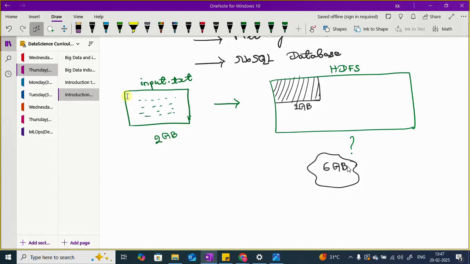That I'm going to explain as part of our agenda also. There is a concept called replication factor, which we'll discuss one by one. Nothing to be worried about. Why, how will 6 GB of memory be occupied if I store a file containing 2 GB of data? Okay, fine.